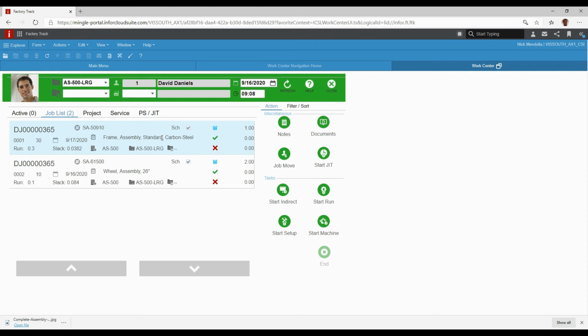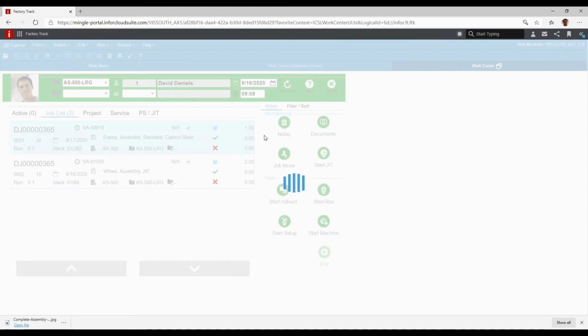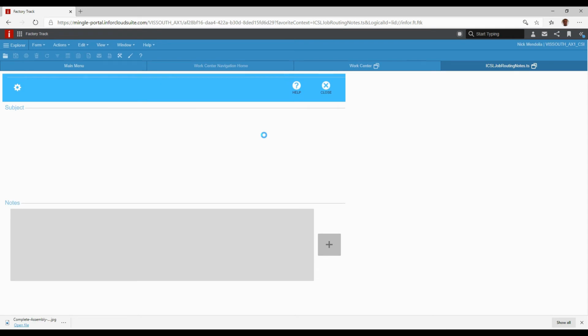The nice thing about this is that before I even start working on it, if I wanted to see what notes might be associated with this particular operation, I can click on my notes and read, and here I have some assembly instructions, and I can have multiple notes. I can also add notes. Perhaps I had an issue with this, or the notes were wrong, and I want to add a note letting folks know that, hey, we had some issues. We don't have blue Loctite, we used red Loctite, whatever the case may be.